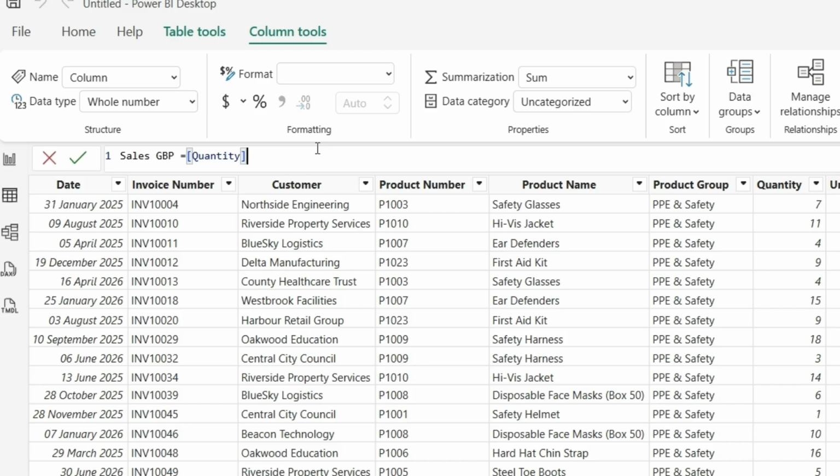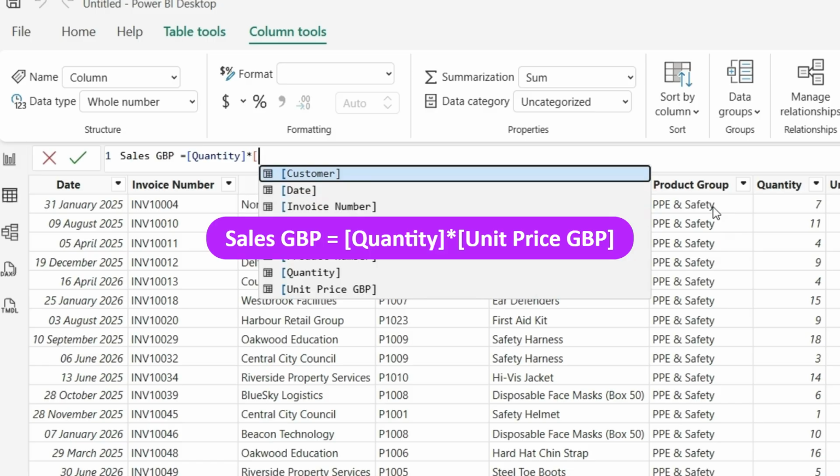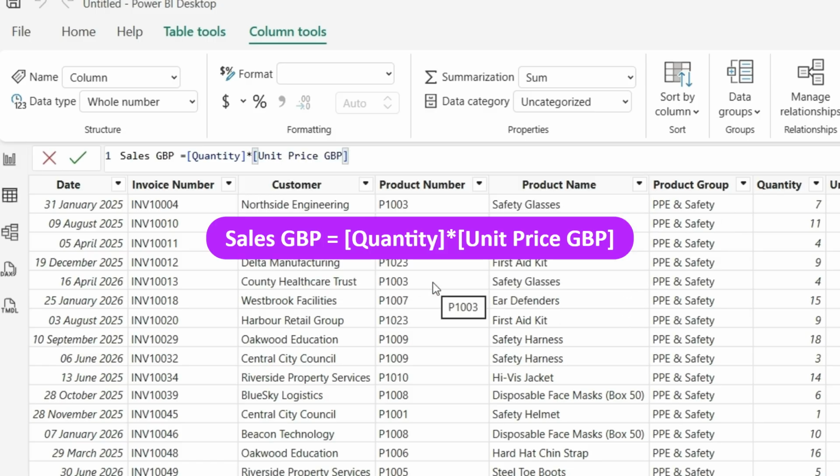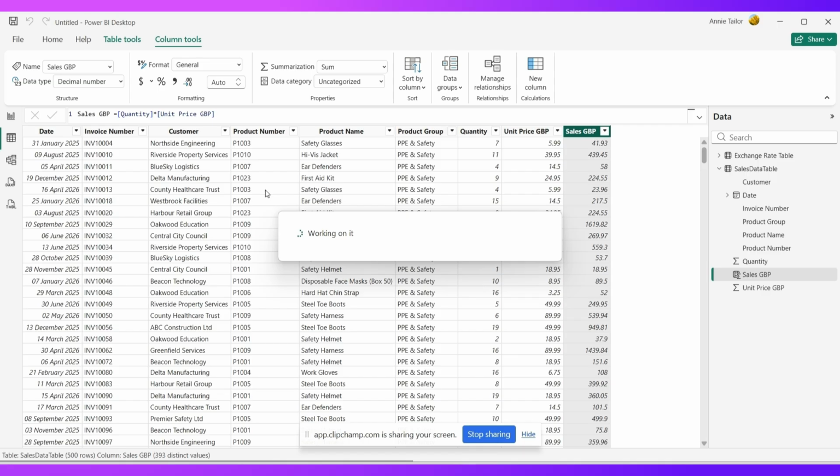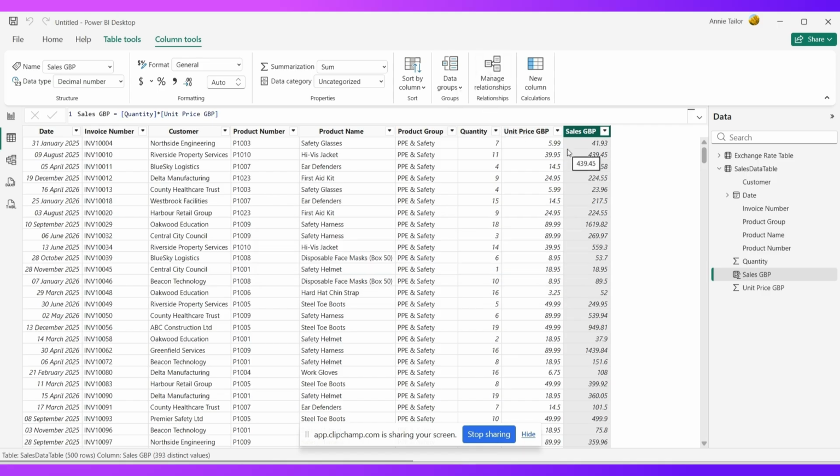And then I'm going to do a multiplication as an asterisk, just like you do in Excel. And then I want to multiply it by this unit price in GBP column. So I'm going to do another square bracket, and there's unit price in GBP. And when I press enter, it should have created me a calculated column. And I'm just going to try and make sure that that looks okay.